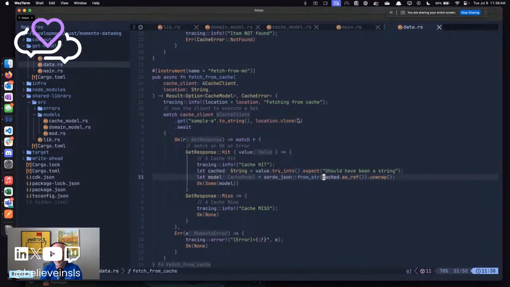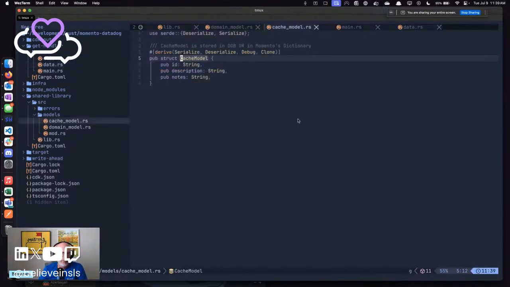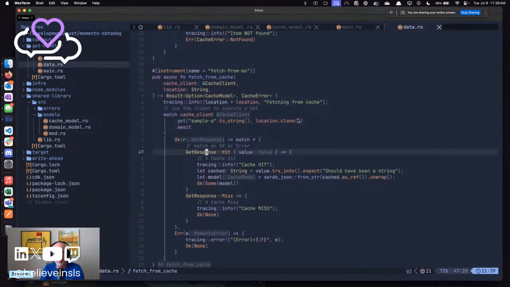Once I get a value, I can then use my serde JSON because I know that my value was a JSON string. This actually returns a result, but I'm choosing to ignore it by unwrapping because, again, this is my prototype and I know what's in there. And then if I get that, I'm actually returning right here an option. Option is another enumeration that has two values. One is a Some and one is a None, right? So if it's Some, it's going to return this cache model. Cache model is basically this ID, description, and notes, which is what is in there. That cache model is what I return in Some.